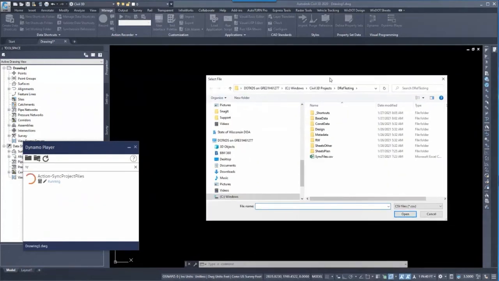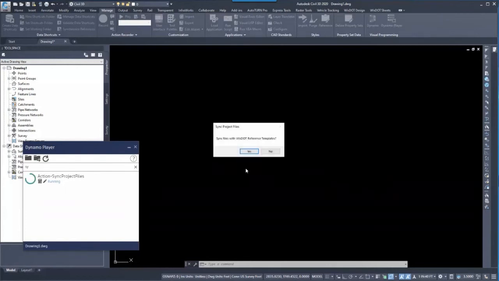It then prompts you for the CSV file. That's the file I just showed you at the beginning. And then it asks you if you want to sync your files when you open them with the WisDOT reference templates. By default, we have our WisDOT reference templates enabled. Every time you open a drawing that's connected to those reference templates, you see it synchronized, and that process can take about 30 seconds.